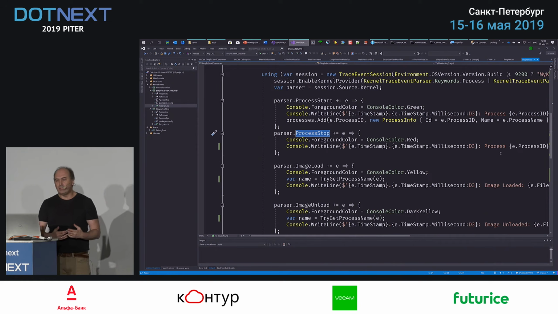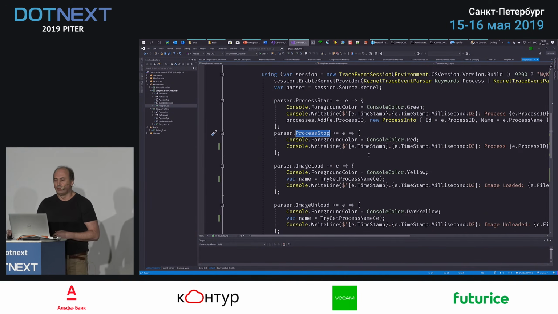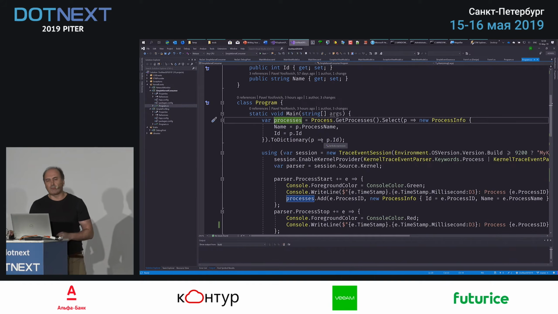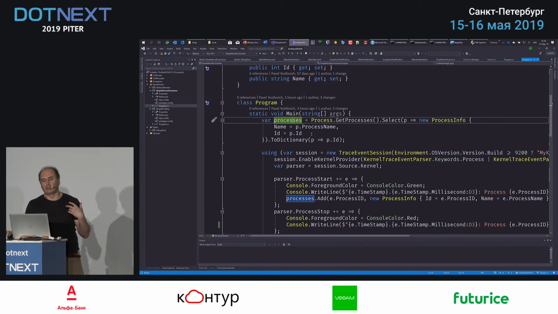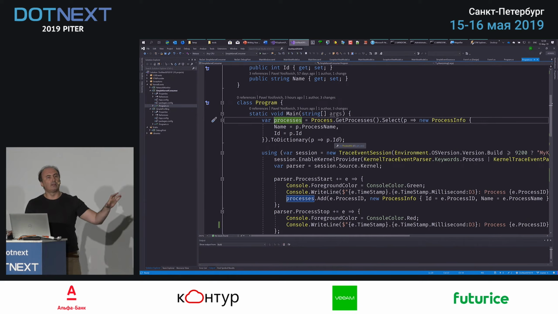So what I need to do is to have some context. I need to save information. So what I started doing here at the first line in main, I'm looking at all the processes on my system right now, and then having a dictionary that maps a process ID to the process object. Sorry, I'm using the ID as a key to a dictionary that holds these processes.